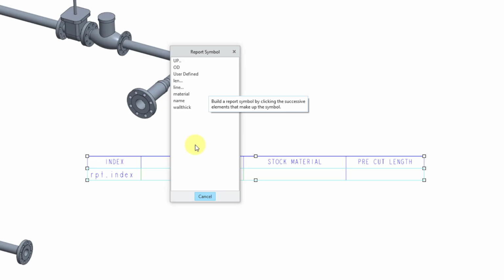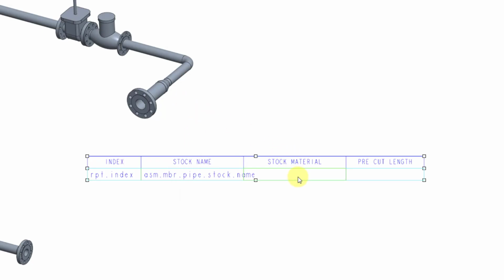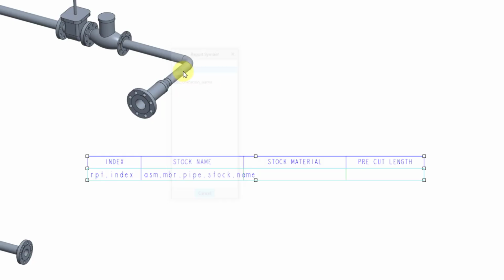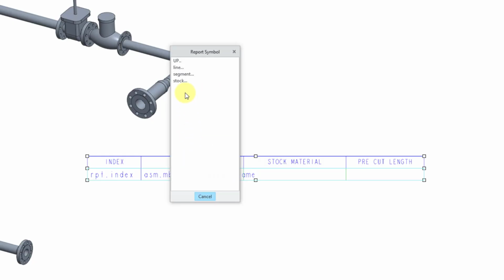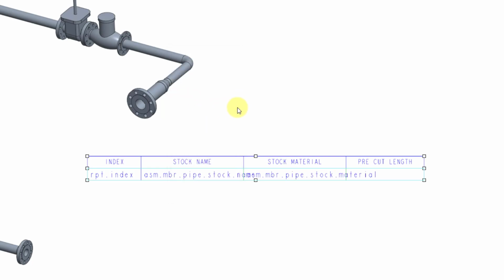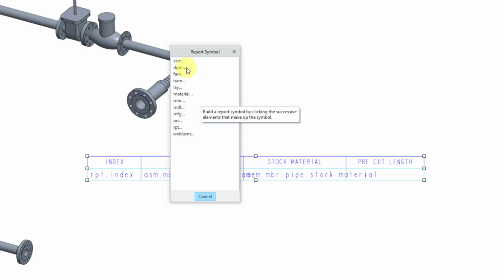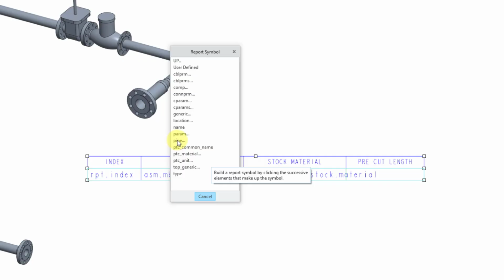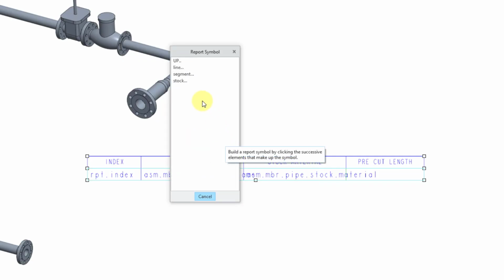You can see that there are a bunch of different things here for stock. And this will be the stock name. And now in the next cell, it's also already starting to overlap. This one we're going to put assembly, member, pipe, stock. The first four selections were the same, but this time we're going to put in the material for the pipe stock.